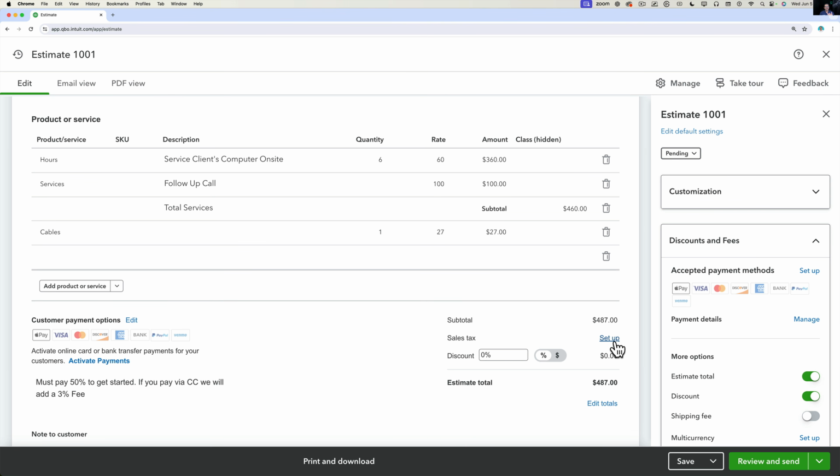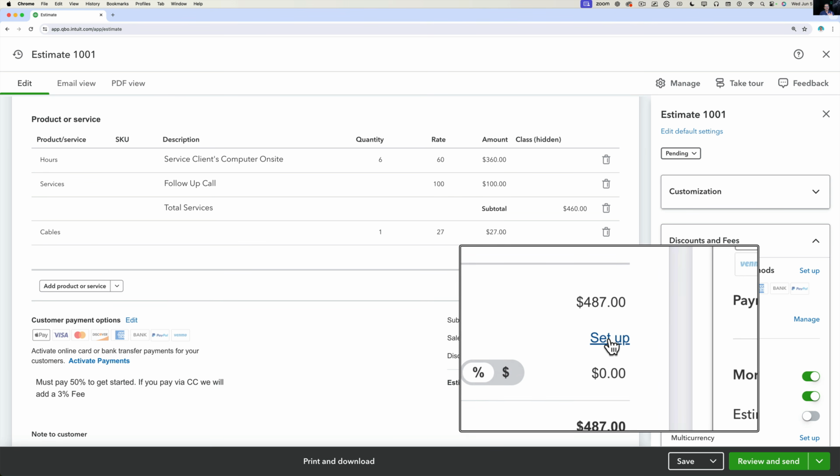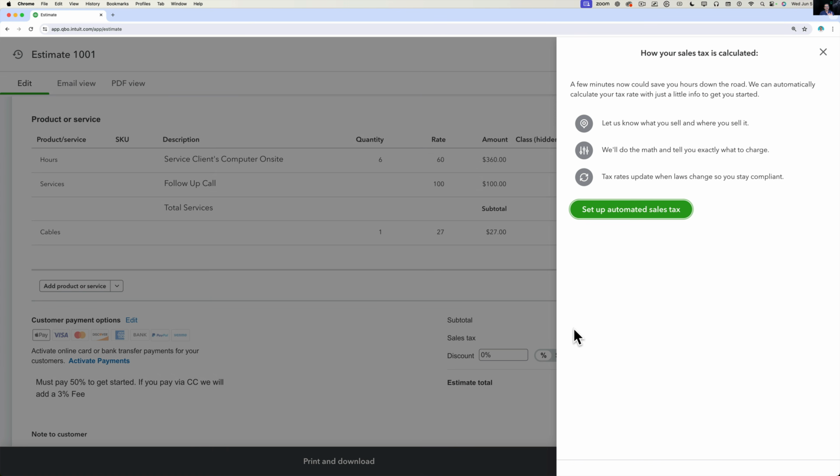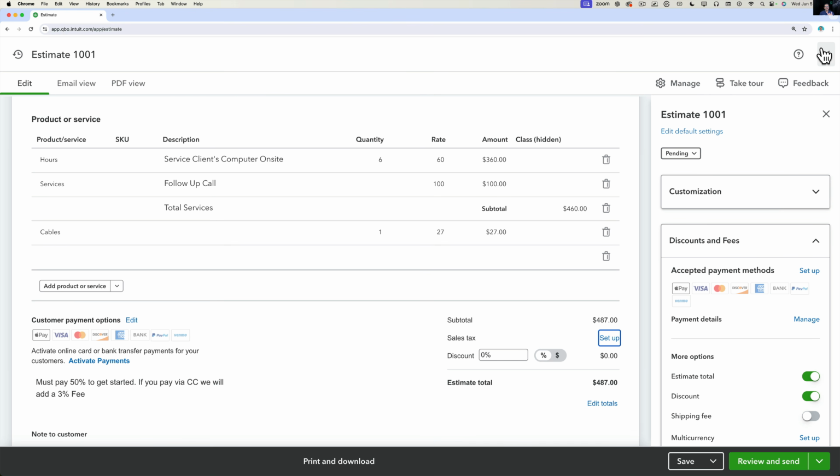Now, sales tax is not set up in this company file. If I wanted to set up sales tax, I would click on setup, and it's going to take me through a whole sales tax workflow. I have like a 25-minute video where I explain sales tax in depth in my YouTube channel. Again, I'll put all the links to all the videos I'm discussing in the description section. I just don't want to get off track here.